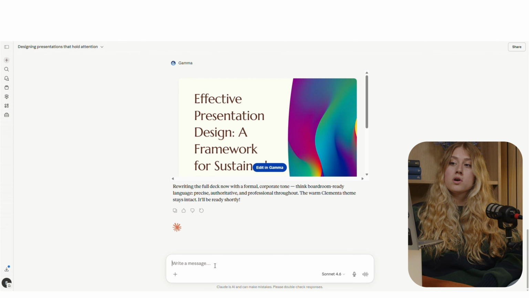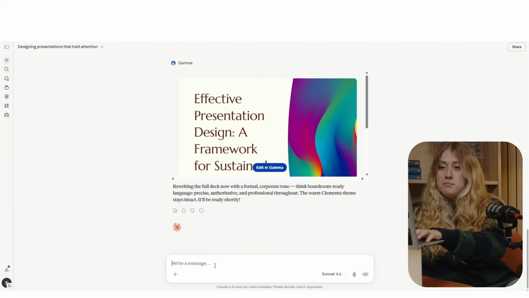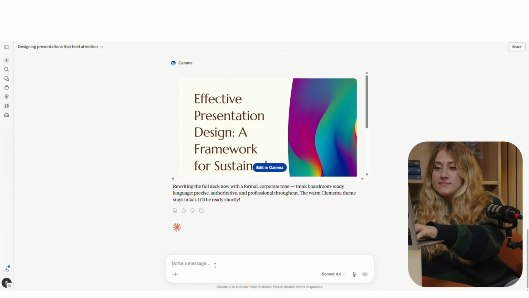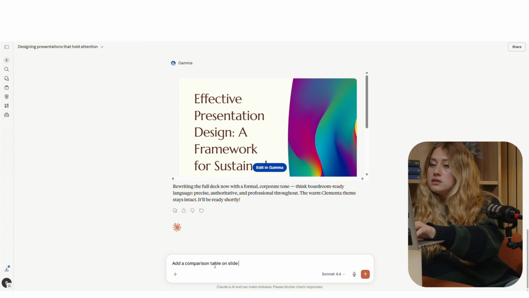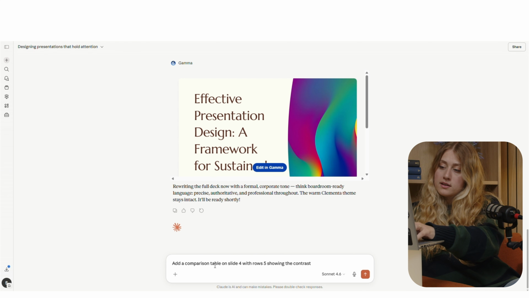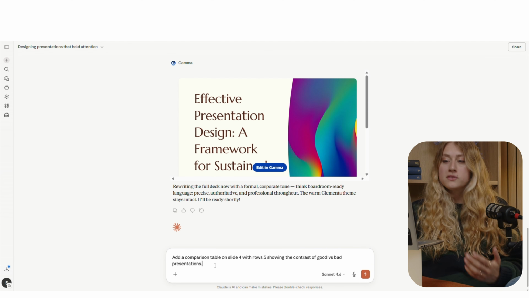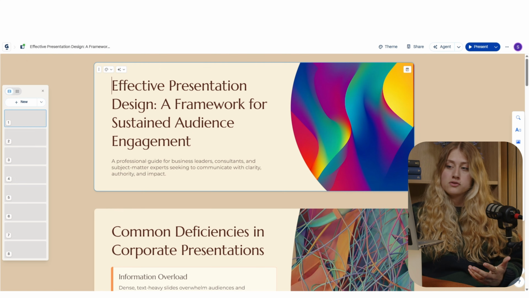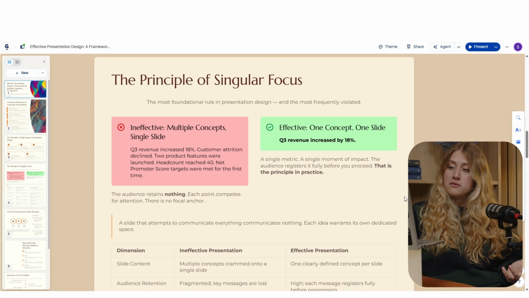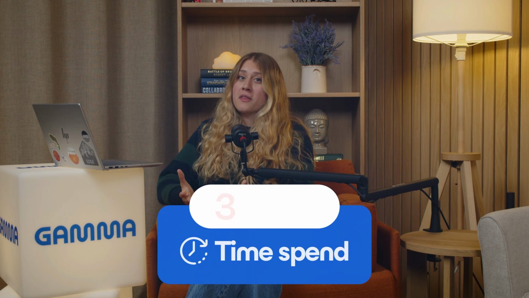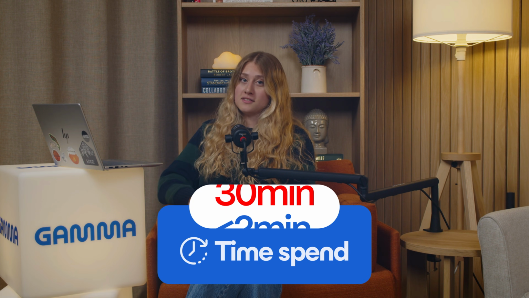You can also make it more visually appealing. Maybe I want to add a comparison table. So I would just ask Claude, add a comparison table on slide 4 with 5 rows showing the contrast of good versus bad. Notice how I'm still giving it as specific of instructions as I can. And now Claude's added a comparison table for us. All of this would usually take you about 30 minutes, but Gamma will do it in less than 2.